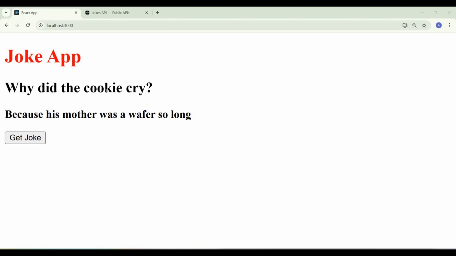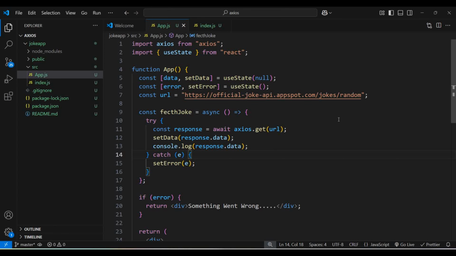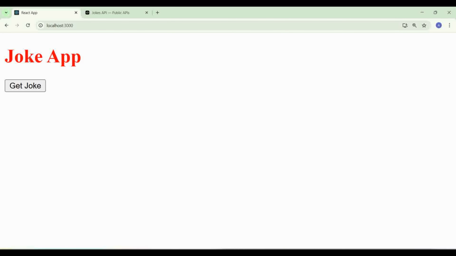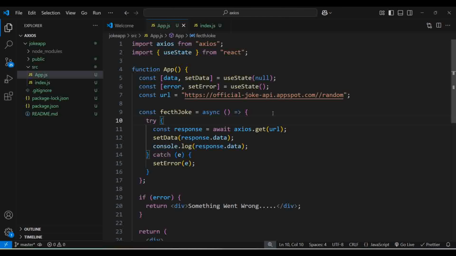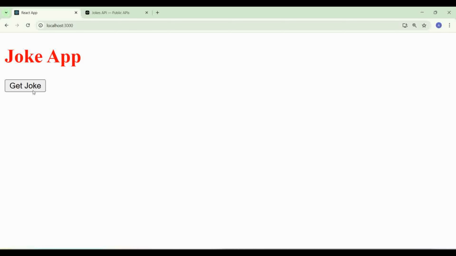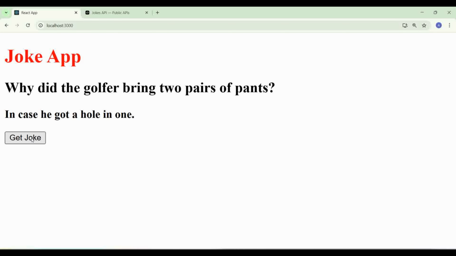Let's also see what's going to happen when there is an error or when the API call fails. For that I'll go to VS Code, and in the URL I'll just remove this jokes. Save it, go to the browser, refresh it, and click on the get joke button. You can see it shows something went wrong. Now let me add this jokes back. Save this, come to the browser, click on the get joke button. You can see it renders a new joke every time I click on the get joke button.